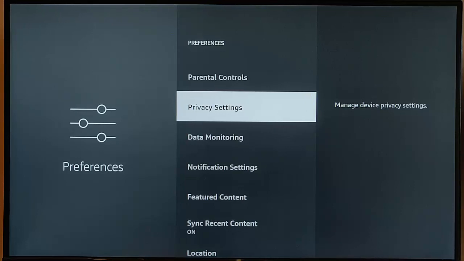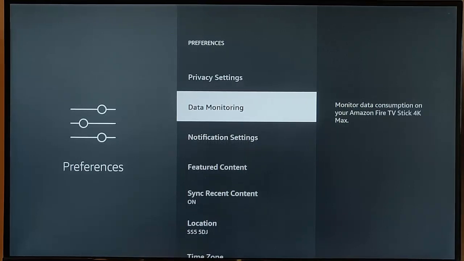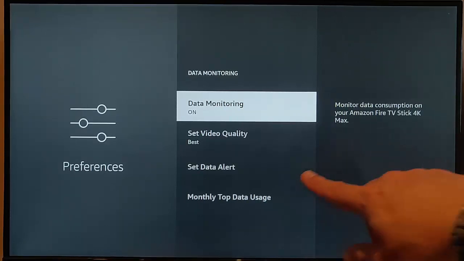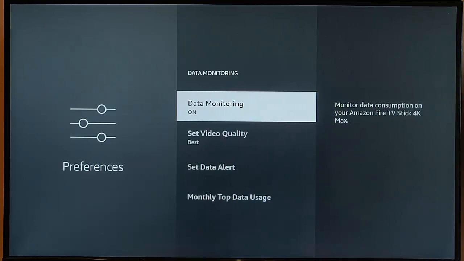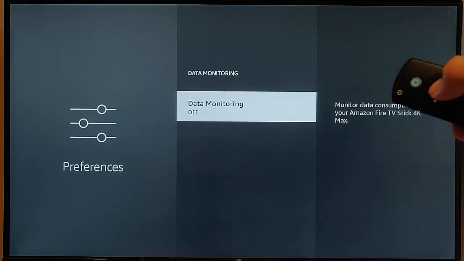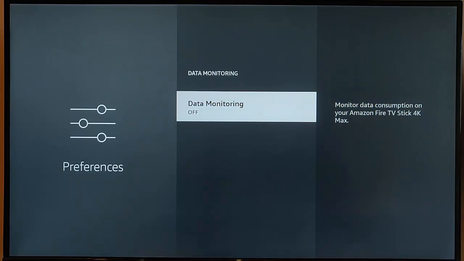There's a section here called data monitoring, just there. Highlight that, middle button on the remote control. Now this actually monitors the data that is being used on the device. Now this is quite handy if you're on a limited internet connection and you want to see in the monthly top usage data what apps are gobbling up the data and how much data they are using. But if you're on an unlimited connection and this is of no interest to you, then again you can turn data monitoring off just by highlighting that, middle button on the remote control, and there you go, that turns that off.